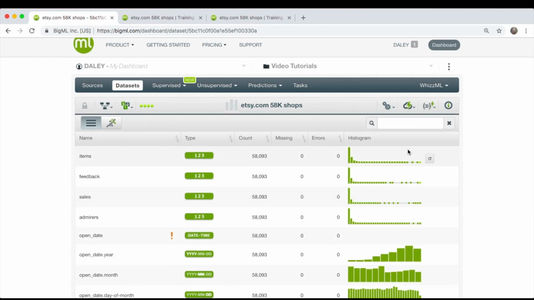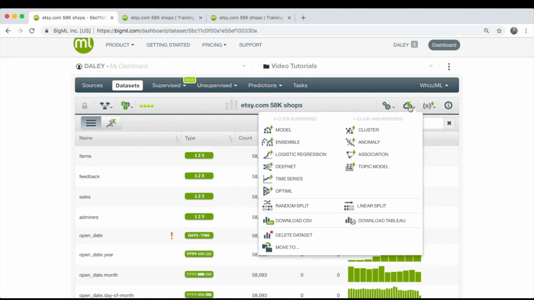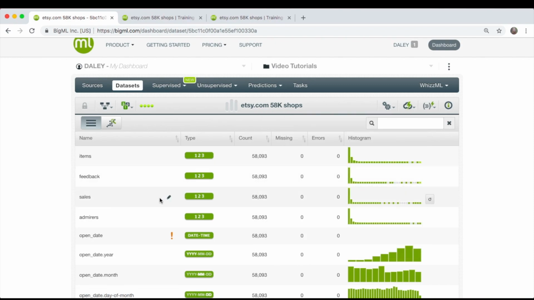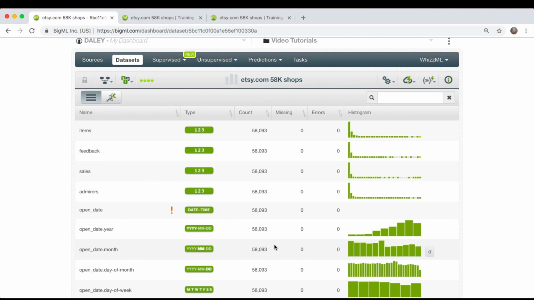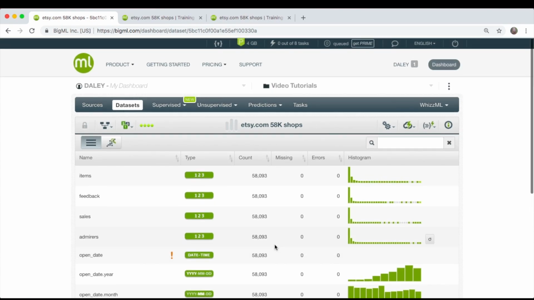Now we can choose to make an OptiML either by using the configuration menu or by using the one-click cloud action menu, like you can with all other algorithms on BigML. The one-click OptiML utilizes all of the default parameters and automatically selects the last field of your dataset as the objective field. If you want to change the objective field, you can do so in the dataset view by clicking the Edit button next to the field and selecting the target icon to make it the objective field. In our case, since we cloned this dataset from the BigML gallery, it came pre-configured with sales as the default objective field, so we don't have to change anything at this point.